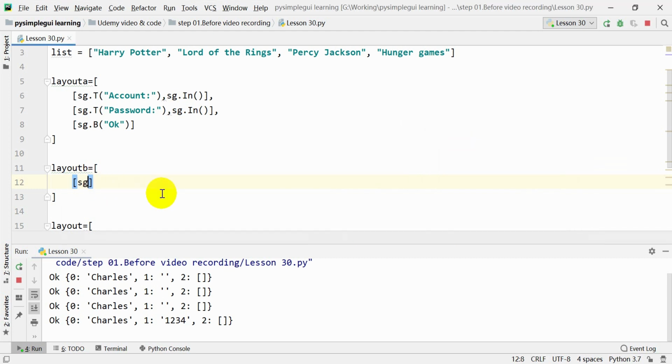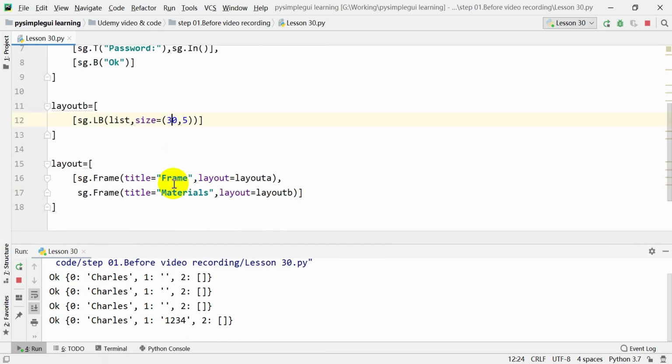So sg.Listbox, and then we use the list that we wrote at the very beginning for the four titles, and let's give this a size. So 30,5, 5 lines with 30 pixels wide. Now let's give both of these frames a key. Let's give this a key called frame1, and this a key called frame2 to make it really simple. Okay, now let's run it.